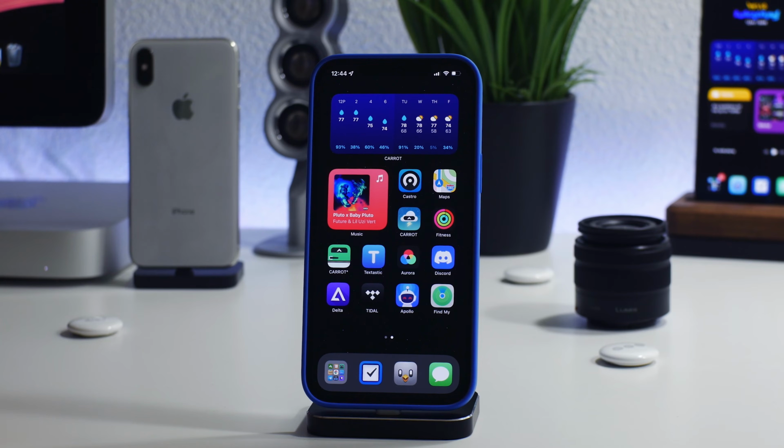What is up YouTube? IDM here and welcome back to another iOS 15 video. We're taking a look at the Messages app, as there are some new features that have been added in iOS 15.